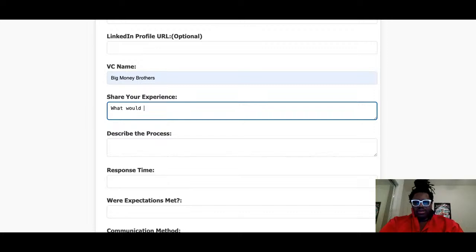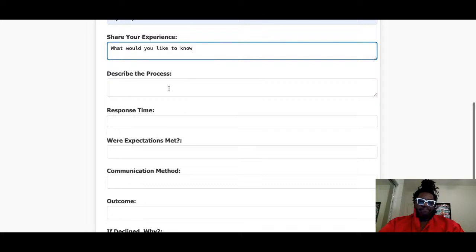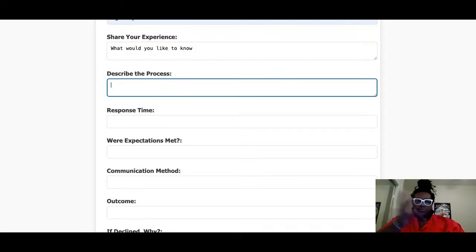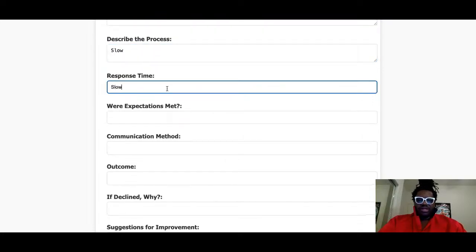What would you like to know? So it's not going to get rid of anybody, at least not for another 12 to 15 years. That's how long I think it is. It could be sooner, but I don't see it. Describe the process slow, response time slow.